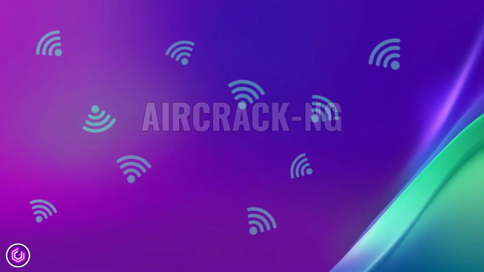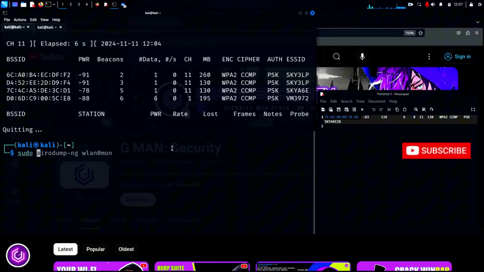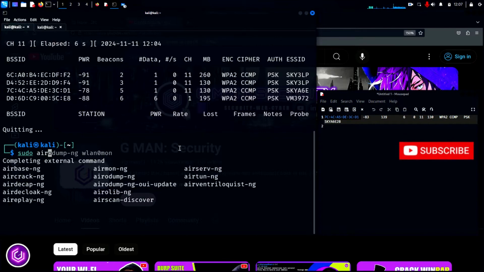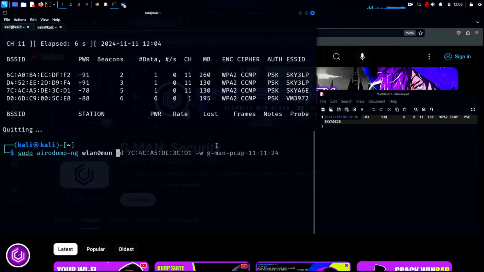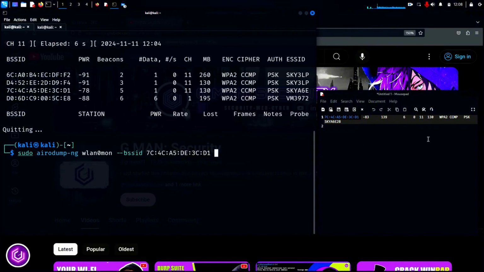For the next part of this video, I am going to carry out a more focused airodump session. It will involve only targeting my wireless LAN and on a specific channel. The command for this is sudo airodump-ng wlan0mon, followed by the --bssid parameter and my SSID. Lastly, we want the specific channel, so we use -c and the channel number.